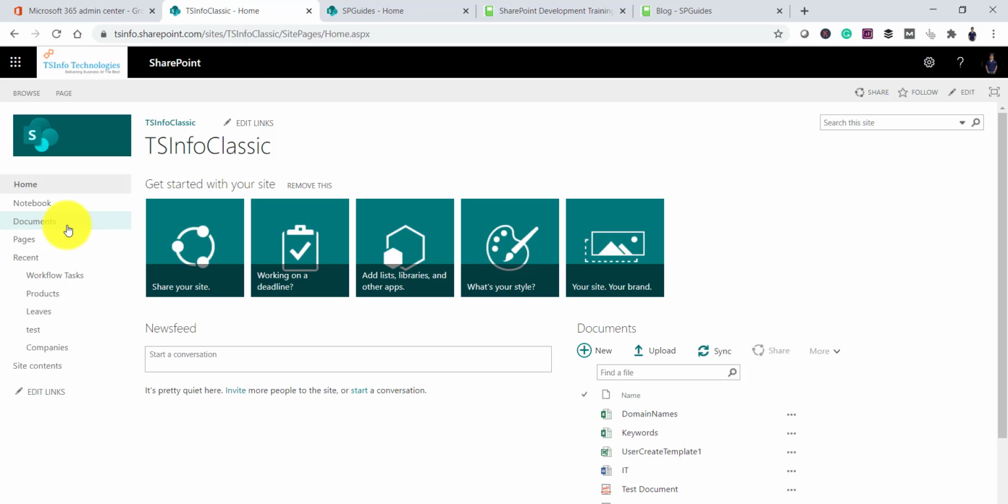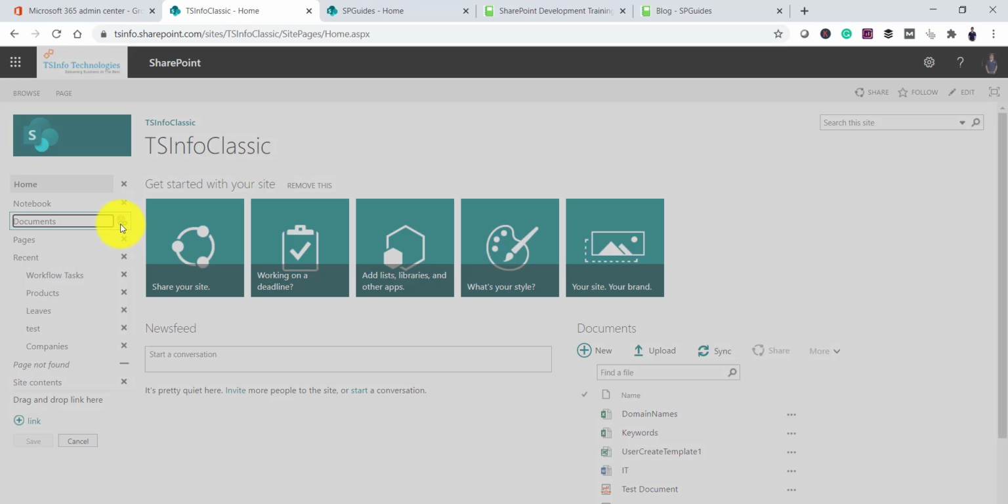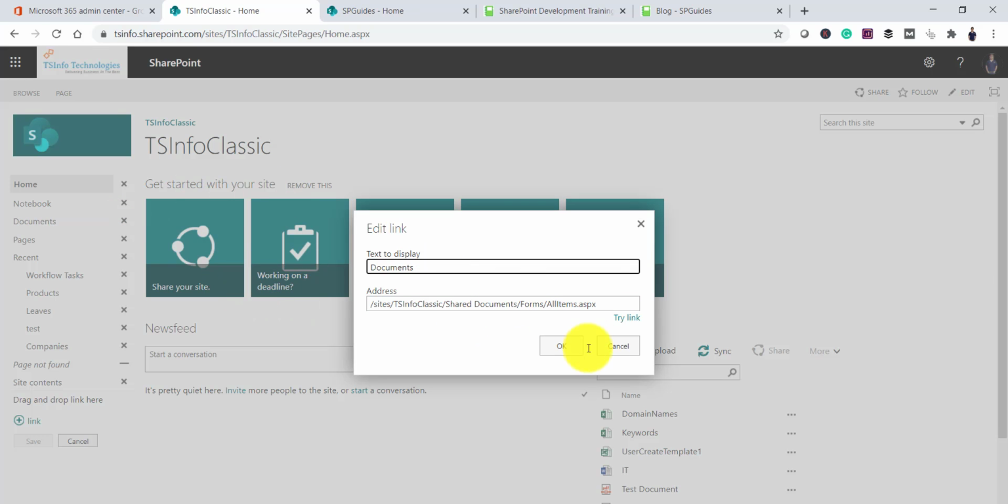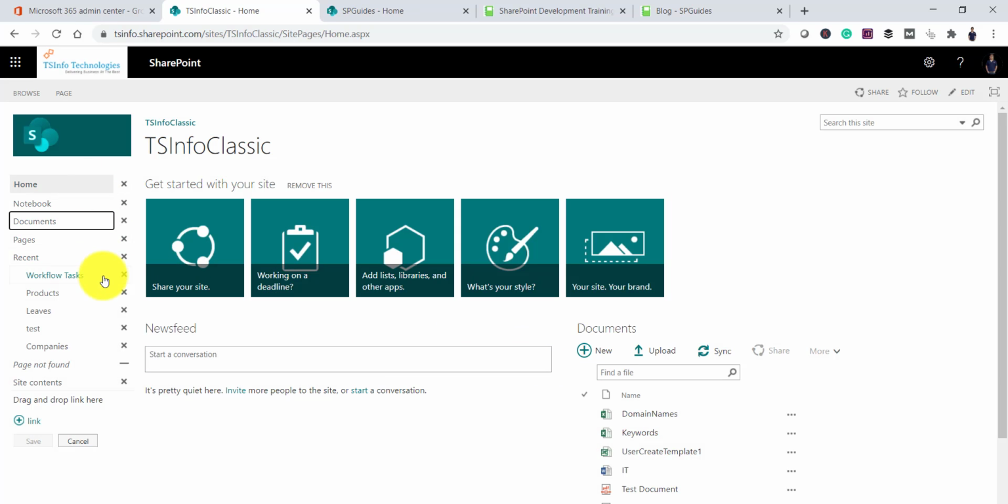Now, for example, in this site, first we will see the classic SharePoint site. Here is the link, and here all the links are there. You can click on edit link, and here you can edit the links. Even you can click over here and then change the link. These things you can do it here.